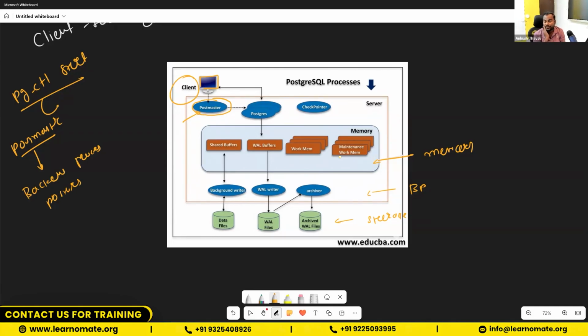So how many backend processes? The number of backend processes depends completely upon the number of connections. So here is how PostgreSQL works internally: for every user, let's say there is user 1, user 2, internally one backend process will be created. So backend process number 1 and backend process number 2. N number of users will have n number of backend processes.